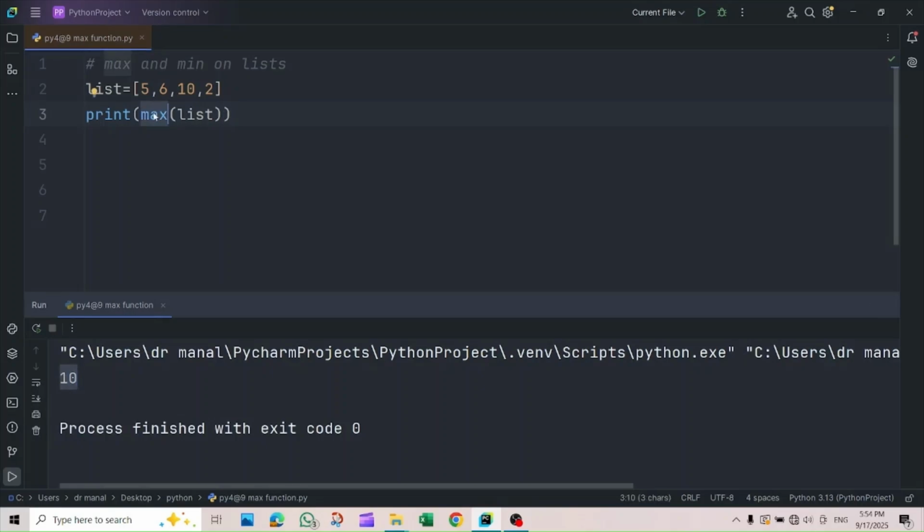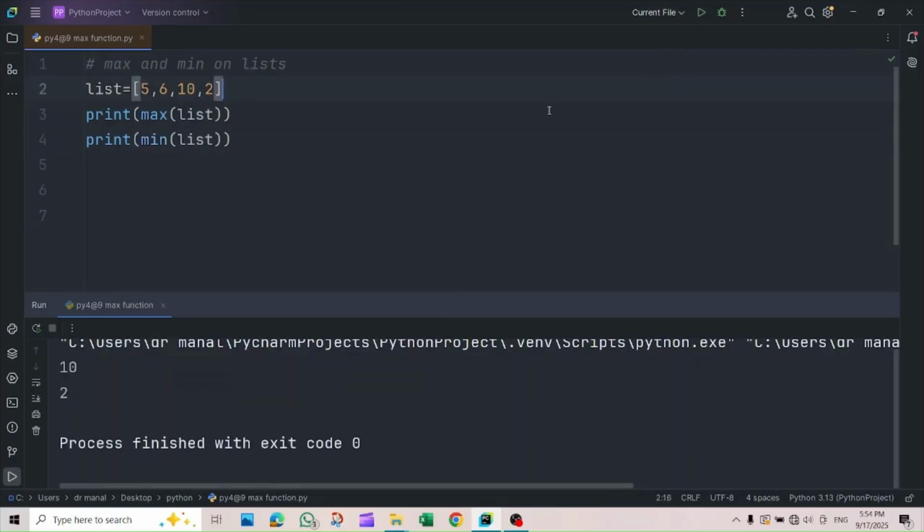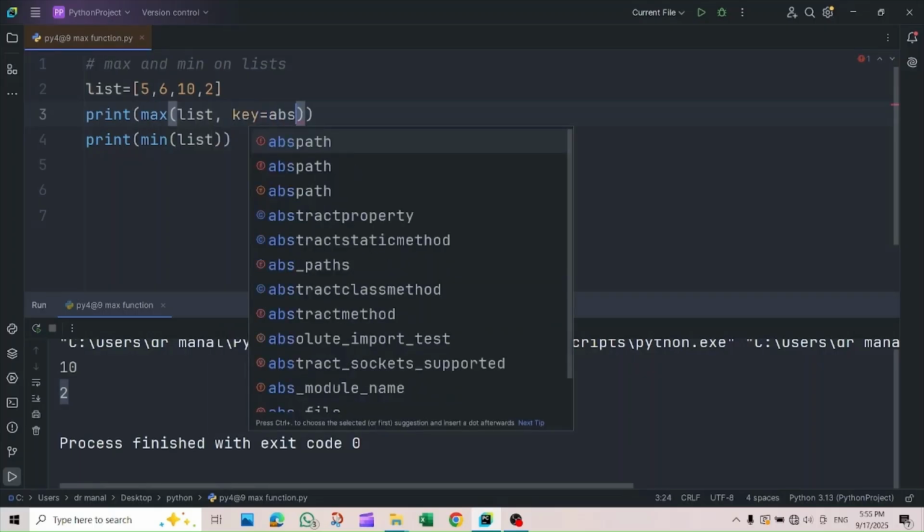If we have here minimum, let's copy it. It will give the minimum value in the list. And let's have run. Yes, 2 is the minimum value of the list. We can even select the desired elements using key. So if you have here a comma, key equals absolute, written abs, and have run, the maximum absolute is 10.